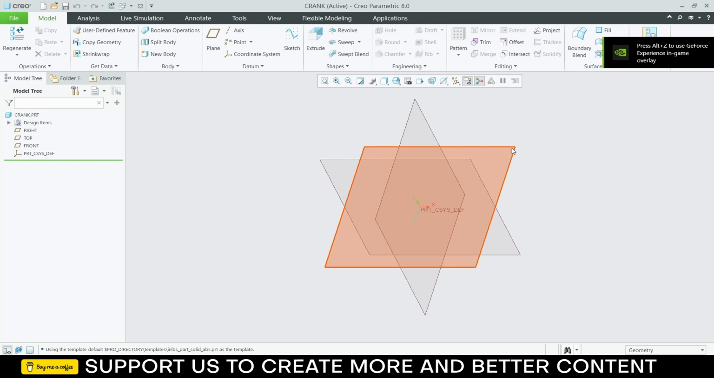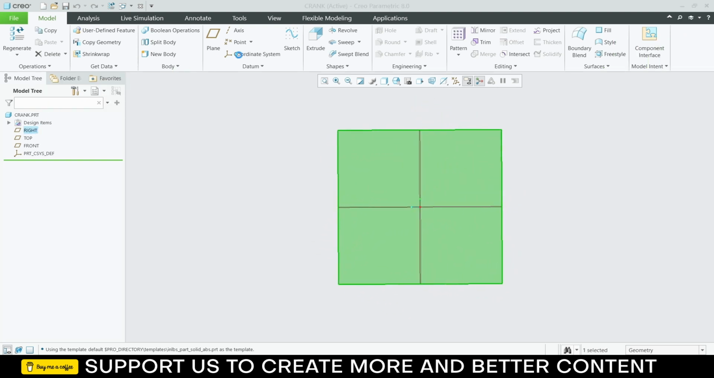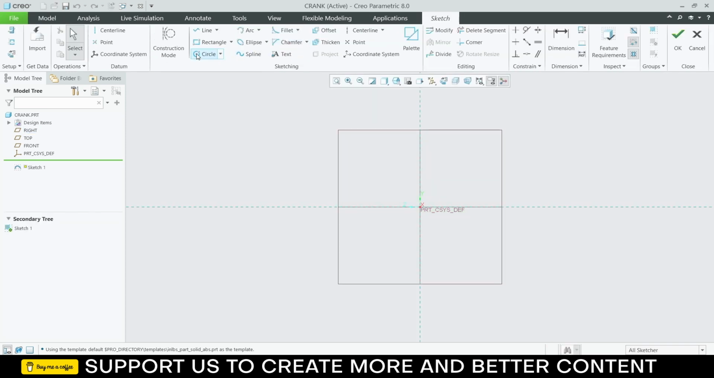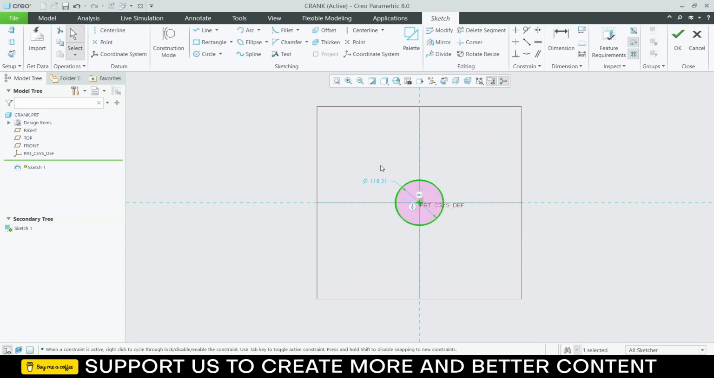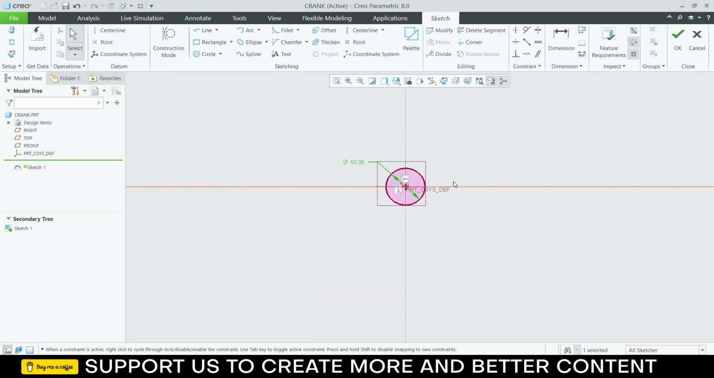Select a plane as per your requirement. So I'm selecting the right plane. Click normal to the screen. Click on sketch. Now draw a circle here. It's up to you how big you want. Okay, click on the middle mouse button. Double click on it. Enter the value 50. So 50 is the diameter of it.